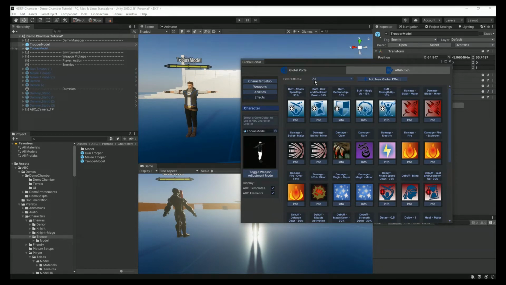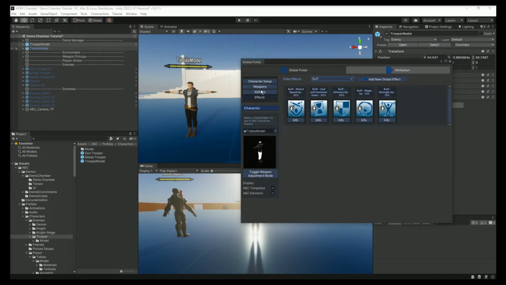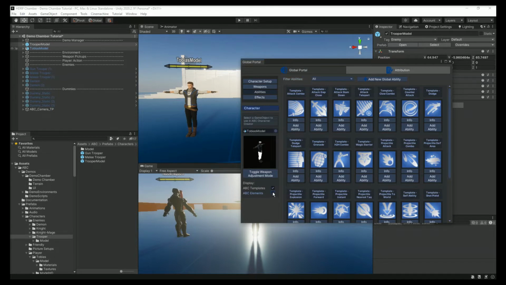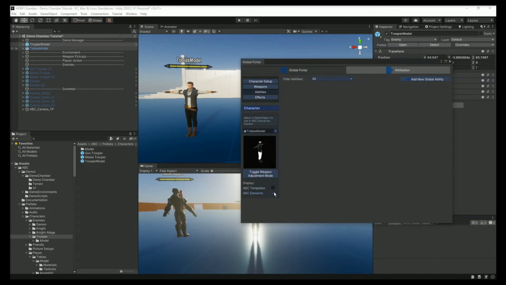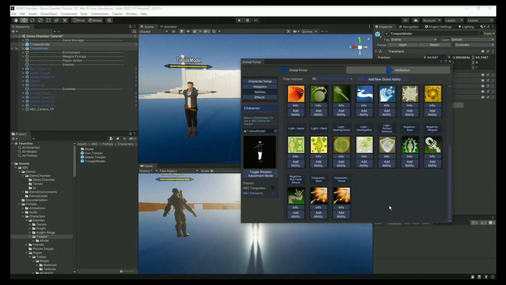Each type of global element can be filtered at the top, and you can also select if you wish to display ABC template or the pre-made elements that come with ABC or any expansions. You will also notice in the top right is a button to create new global elements. Alternatively, you also have the option to duplicate global elements which can then be modified. This is the main purpose of the ABC templates.